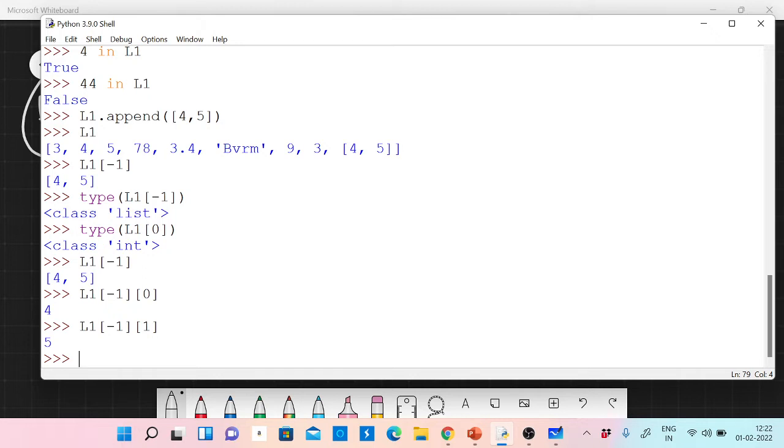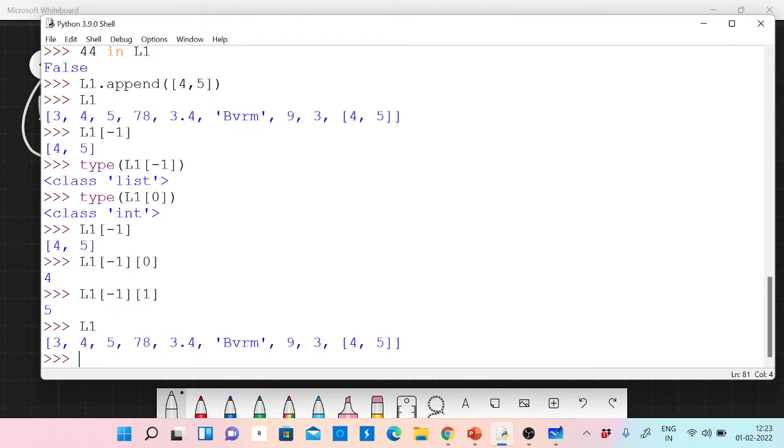We learned only one method, that is L1.append. Append adds a single element at the end of a list. We'll see one more. Okay, so this is our L1. I want to count how many times the element 3 exists. For that reason we have a method called count.